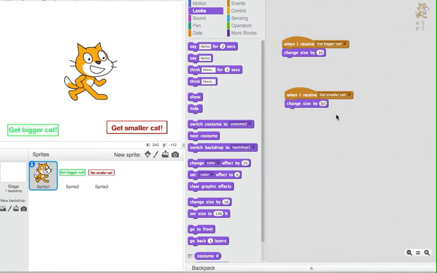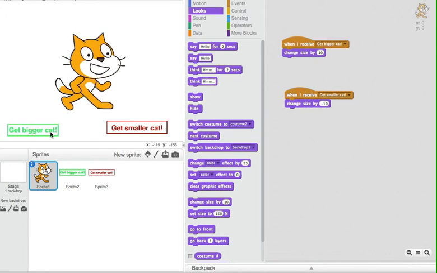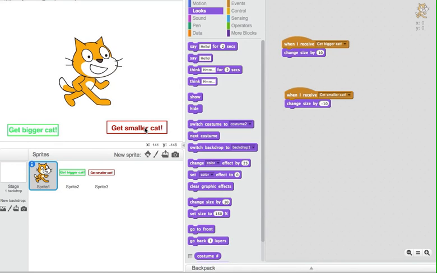So I'm going to put the negative sign, which is right at the top of the keyboard, so that now when he receives "Get smaller cat," he's going to change his size to negative 10. Let's see if it works. Get bigger cat, broadcast, "Get bigger cat," and the cat gets bigger. Get smaller cat, click on the button, he receives the message, "Get smaller cat," and it works.